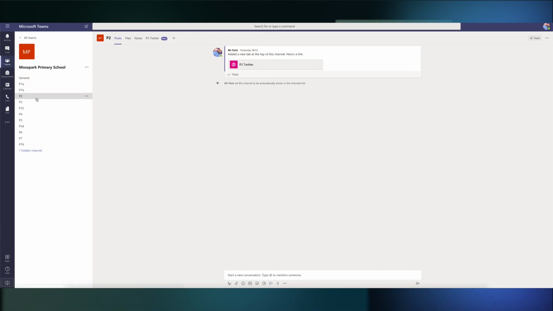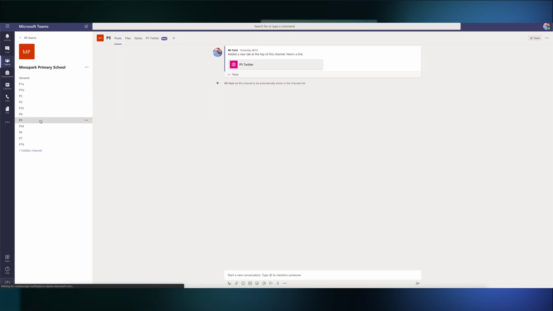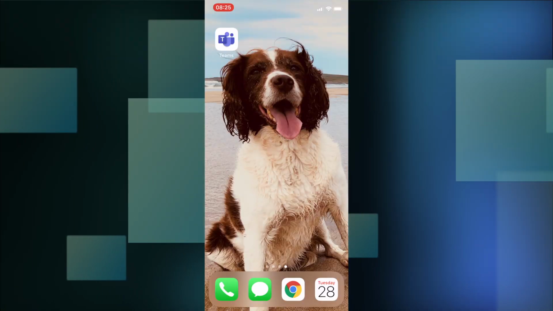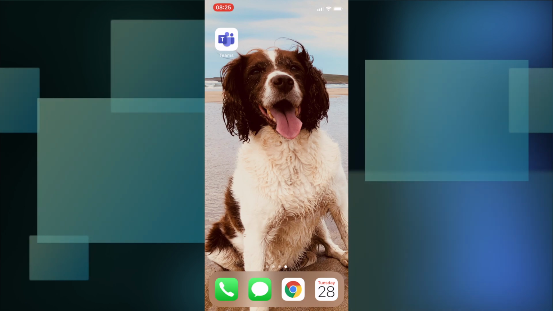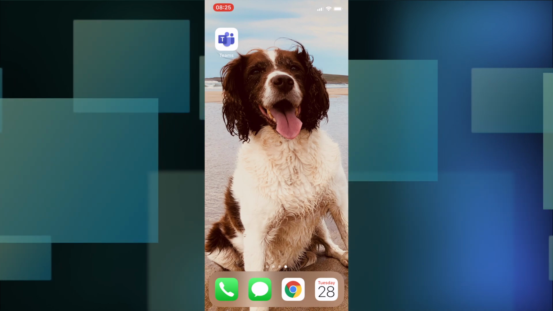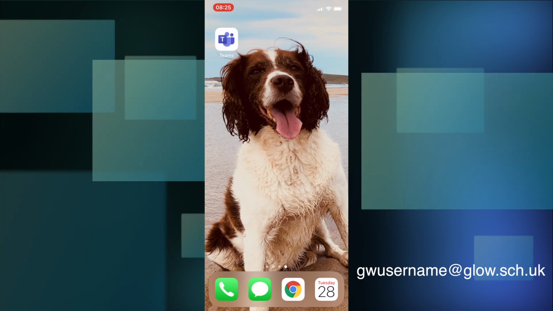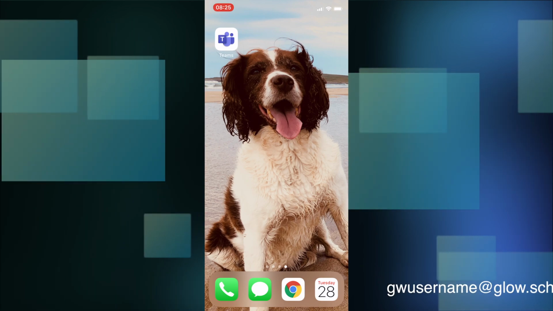For information about the other features, such as how to compose messages, how to make meetings, please see the video tutorials in my blog. If you're using a phone or tablet, it's a really good idea to download the Teams app. Remember, when you're signing in, your email address has to be @glow.sch.uk. You can't use the .ea Glasgow extension.